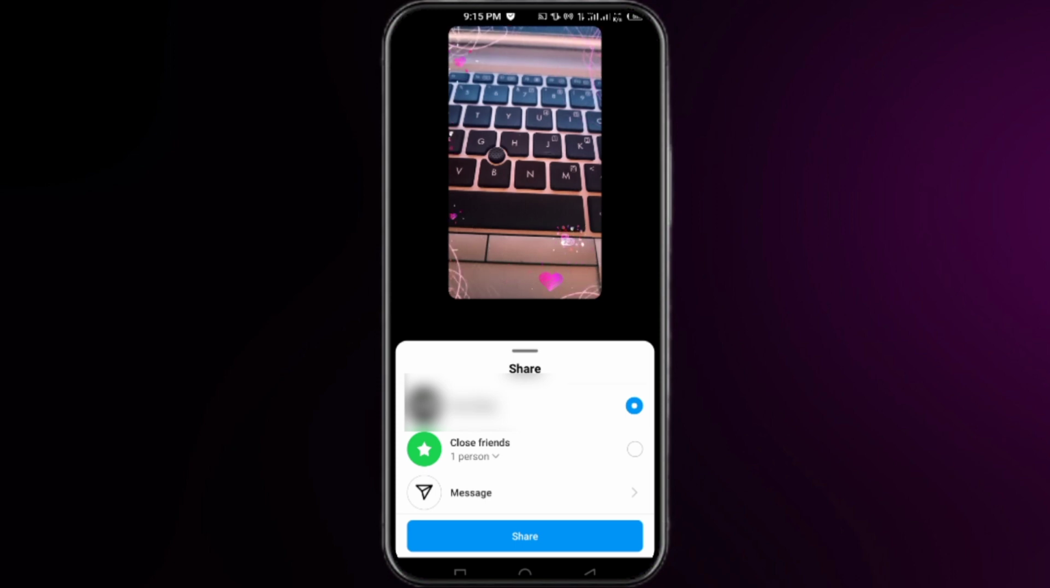So once you have selected your favorite or desired filter for your Instagram story, you have to just click on the next. So yes, by following these steps, you will be able to search for your filters in your Instagram.